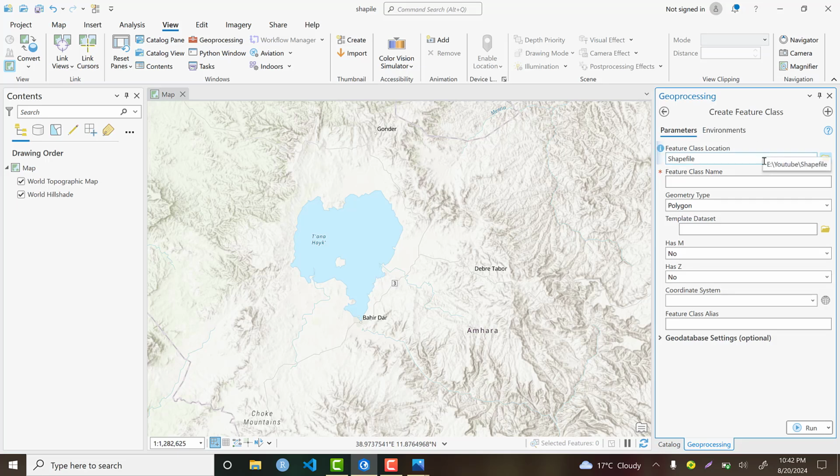Under the geoprocessing wizard, Create Feature Class. Here there are different parameters. The first one is that the shapefile is put under the folder called shapefile, which is found in my E drive. So the feature class name is, let me say, Lake Tana. This Lake Tana has areal extent, and the geometry type should be polygon because it has areal extent and it is not a linear structure. So this is a polygon.